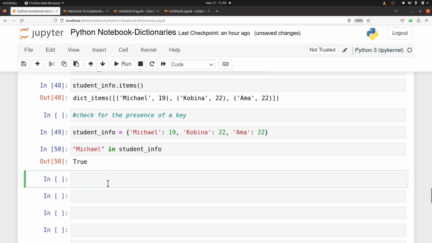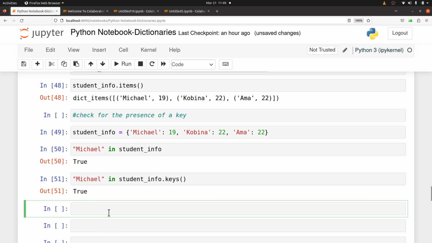I can also say Michael in studentinfo.keys. So this will also give me the same results. Okay, so you can use these two approaches to check for the presence of a key.